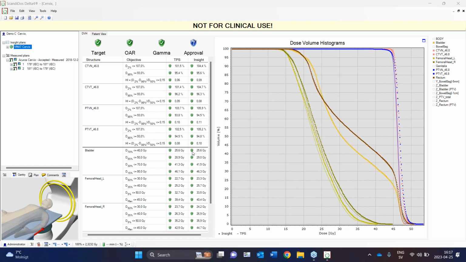So if all of these goals have been passed, this symbol is going to be green. Same goes for the organs at risk. And then to the right of the clinical goals, I get dose volume histograms. I can view them for all of the structures that were outlined during treatment planning.